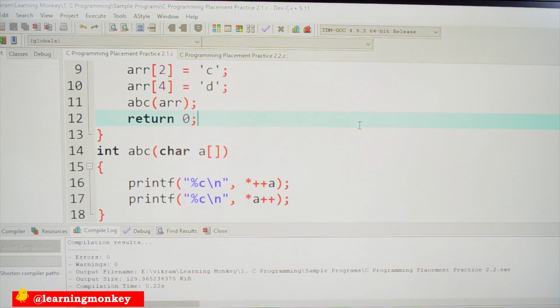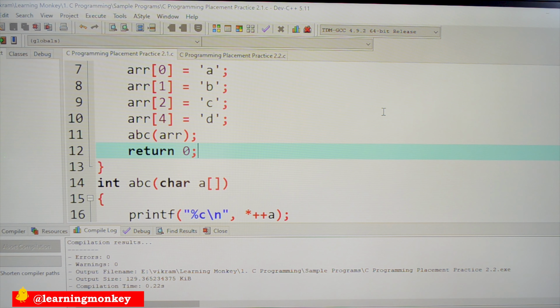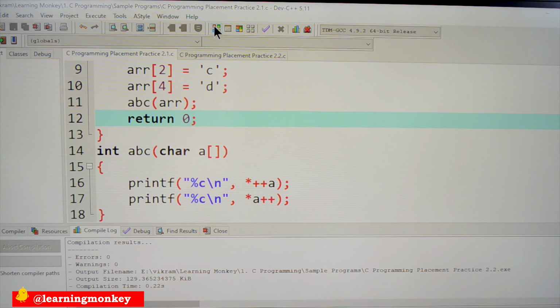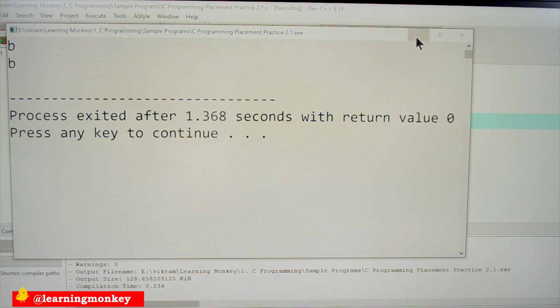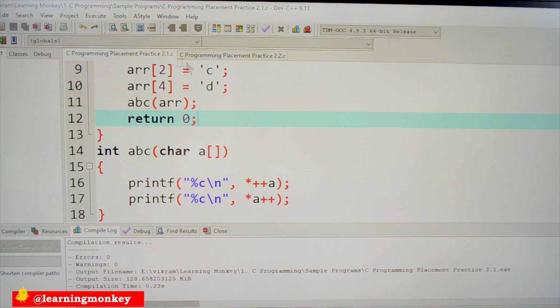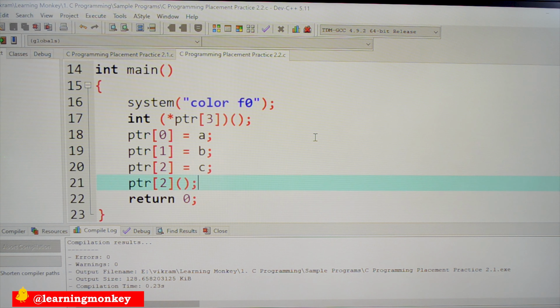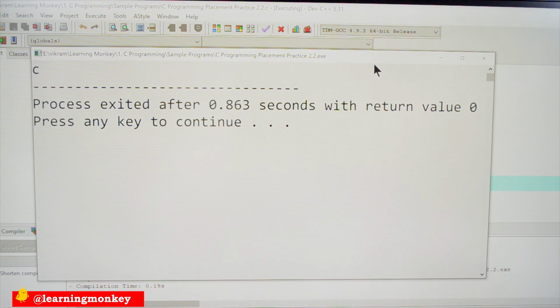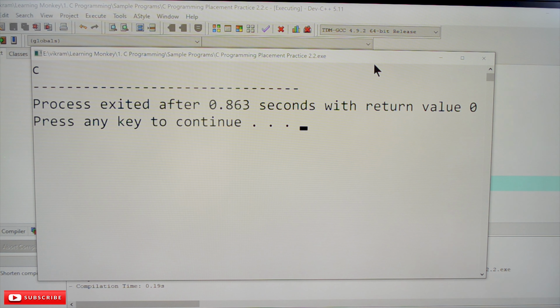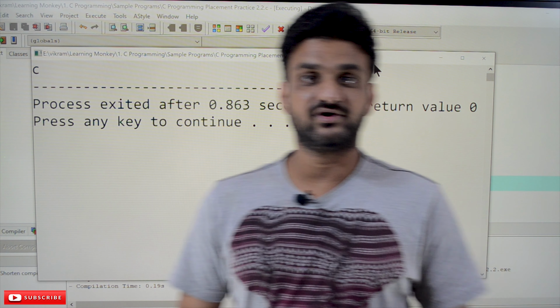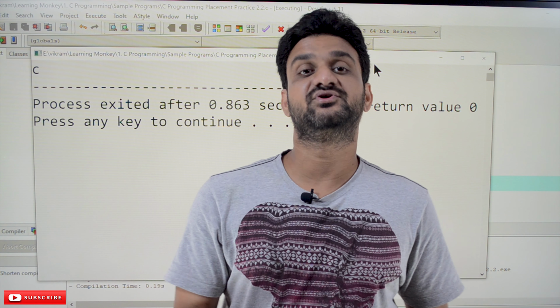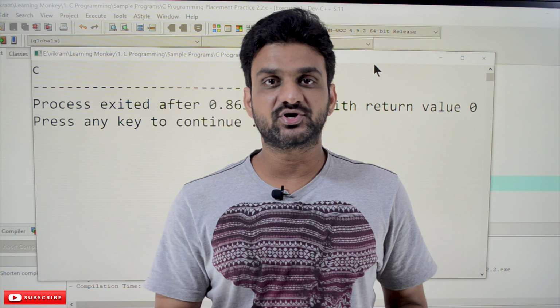Here, this is our first program. What will get printed? It has to print B and B. So it has printed B and B. And this is our second program, with the same ptr of 2 function and all this. So compile, execute. It is going to print C. These are some of the question types that are frequently asked in placements. Hope you got clarity on this concept.